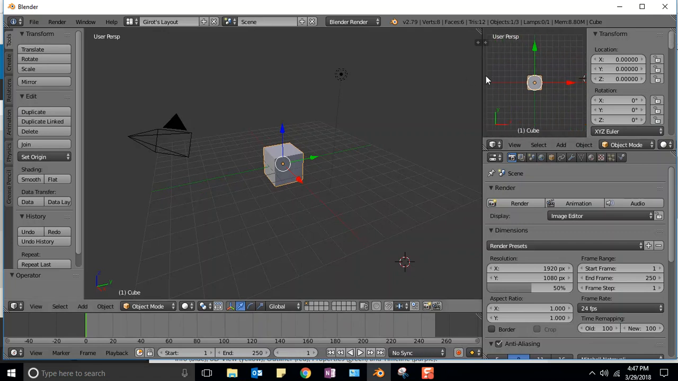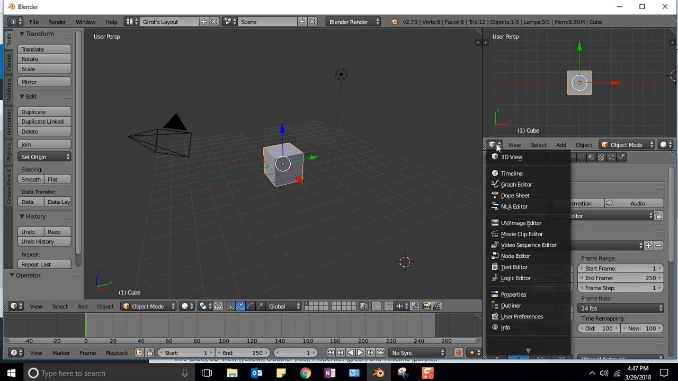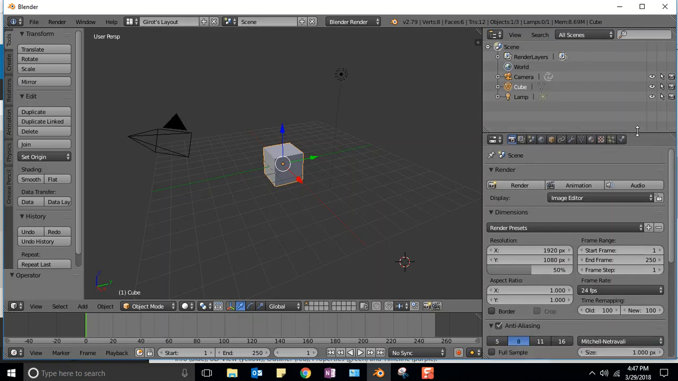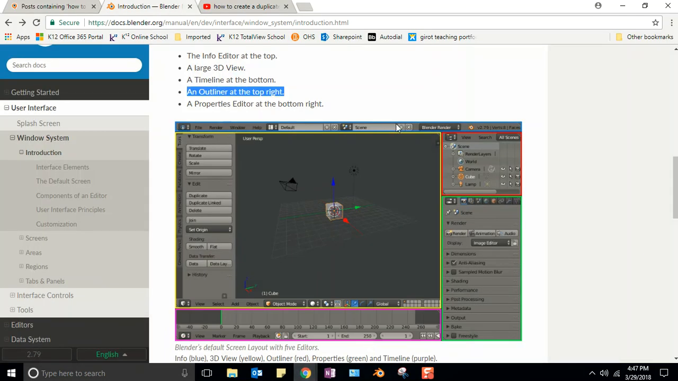So I'm going to slide this over to the left, slide that over to the right, and I'm going to change this to outliner. Ta-da! And now it's back. So never panic, okay? All right, have your cursor over this. What do we have here? This editor is properties. Perfect. Let's see if that is in line with what this says.